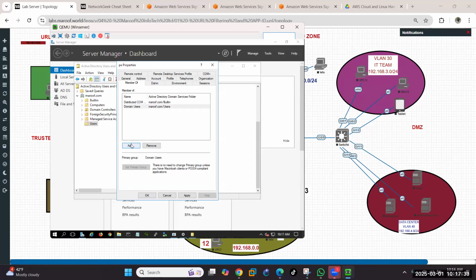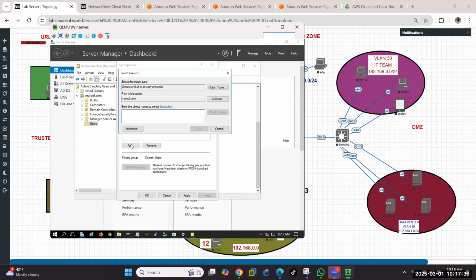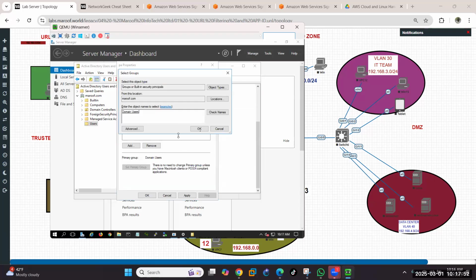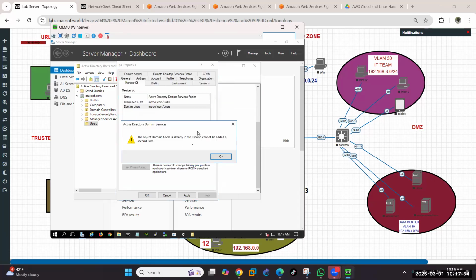Let's add domain. Check names. So it's going to be domain users. Click OK. Looks like my own domain user was already there. Yes, it's already there.